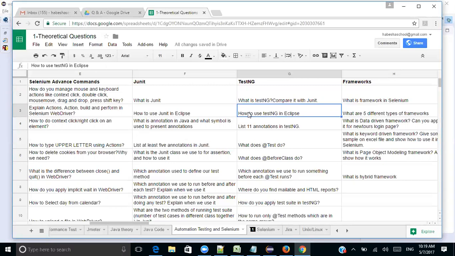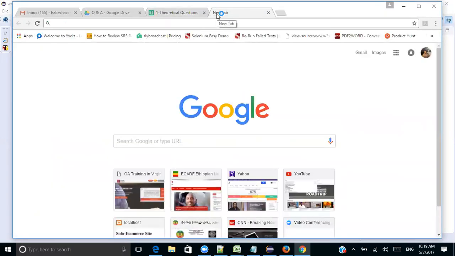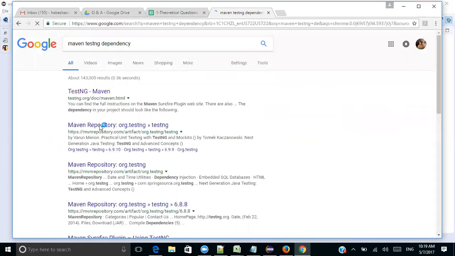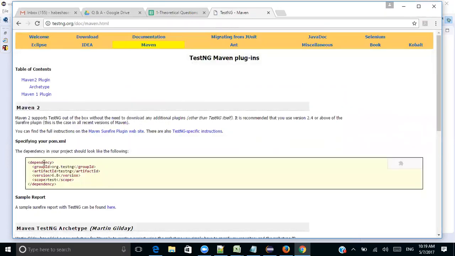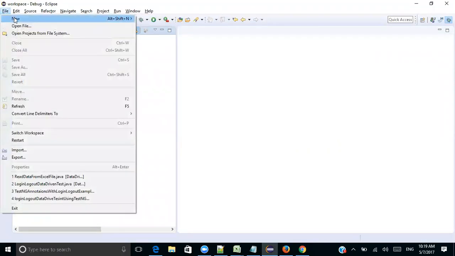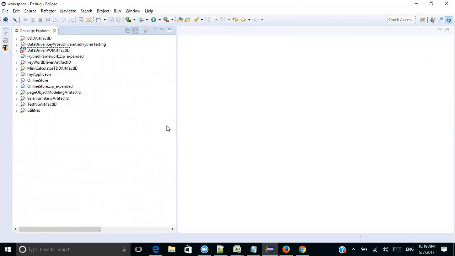How to use TestNG in Eclipse? It's very easy. If you are using Maven, just Google Maven TestNG dependency. You will get the Maven TestNG dependency somewhere like this. Copy this one. Then go to your Eclipse and open a Maven project. You have already created a Maven project, like file, new project. You know how to create it, I don't want to show you that.